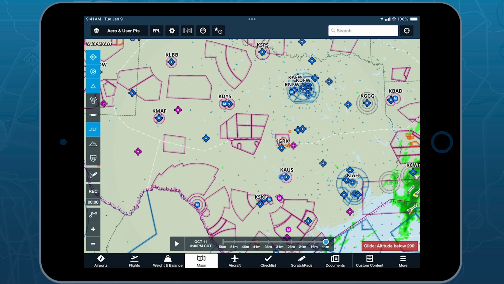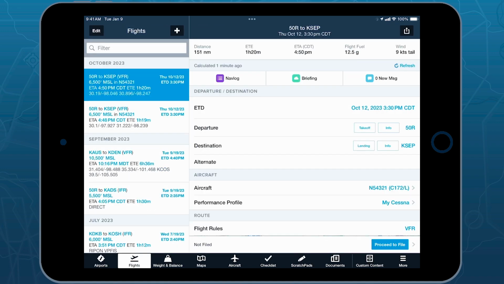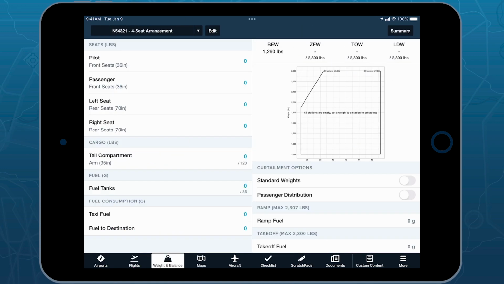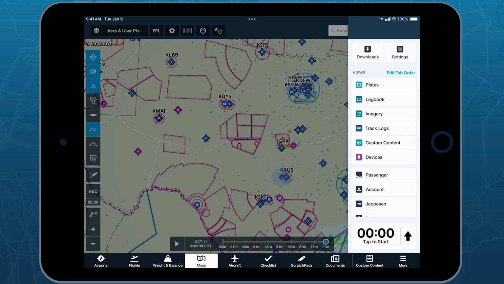But I want to go through the tabs on the bottom. So you can select through each one. There's airports, flights, weight and balance. And I'm not going to go through each and every one of these today, so make sure you carve out some time to dig through each of those, and those will send you to different parts of the app. What I do want to point out is if you go in the bottom right, you select more. These will give you even more views.